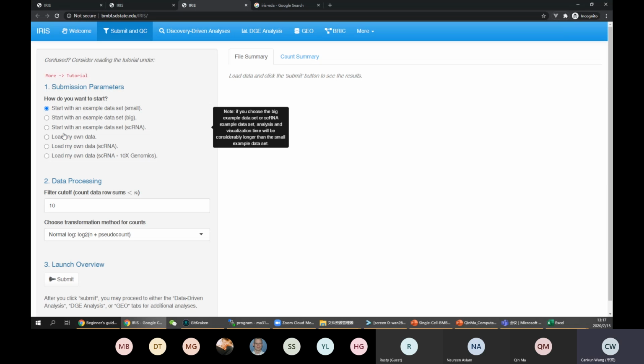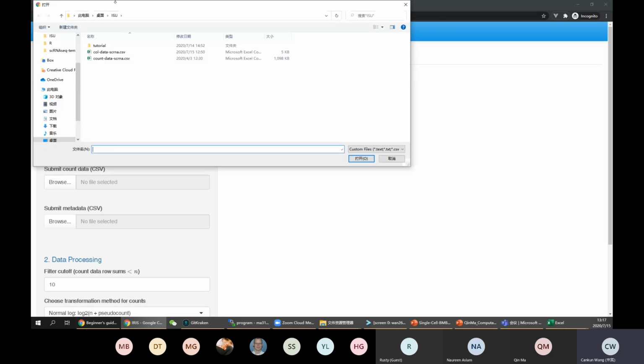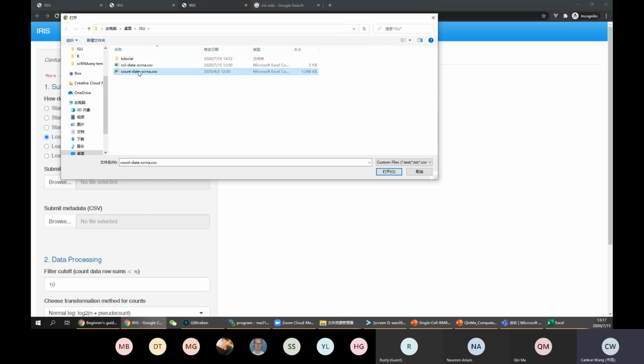We also have some examples here. If you just want to test the functionality of the server, you can click on these three buttons to start from the example data set. But since we have the data, we can first select this radio box and just upload the single cell data.